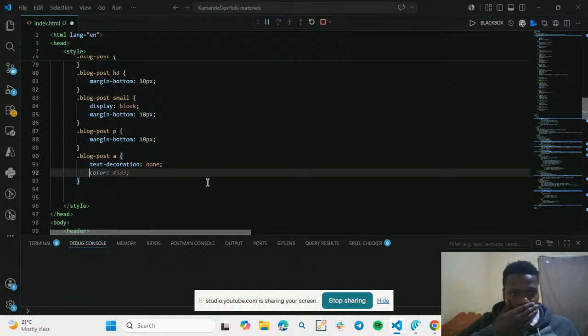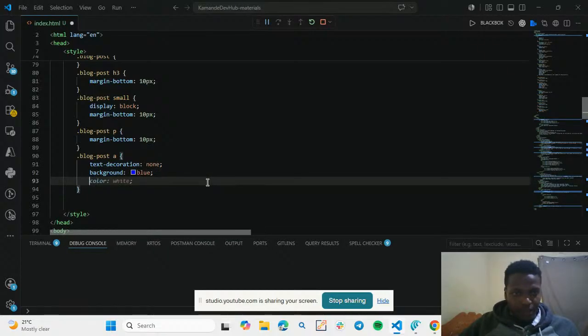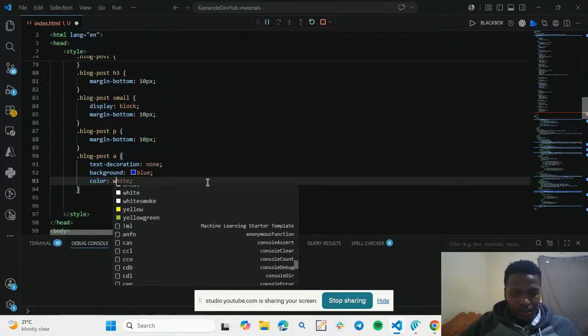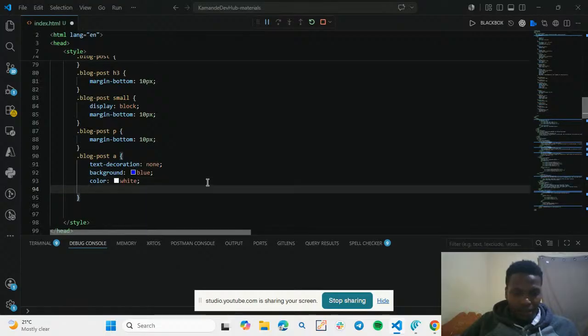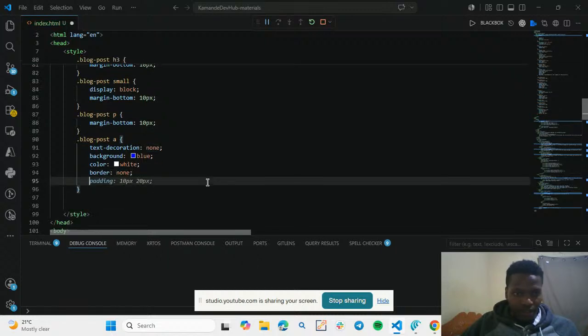And then we give it a color of, okay, let's first give it a background because it's supposed to work as a button. Background of blue, and then we give it a color of white, and then we give it a border of none, and that padding.